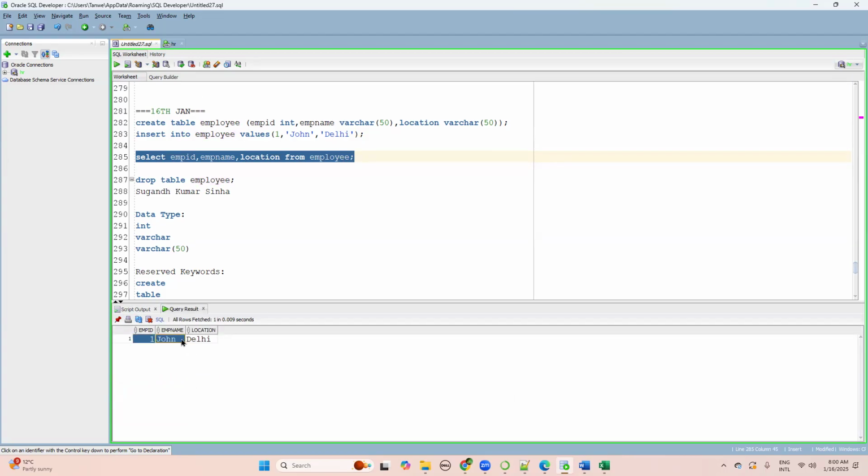So now you got this output. The same record we have inserted in this employee table right now. So you have this here. Is this point clear?